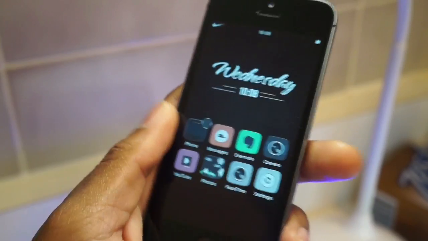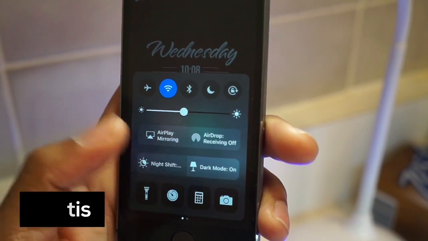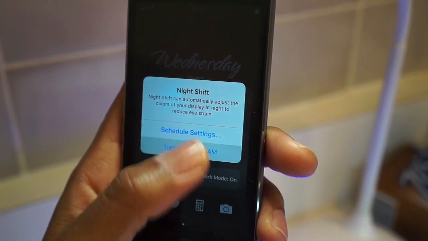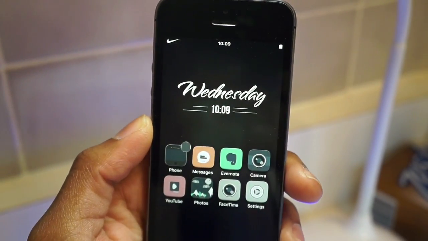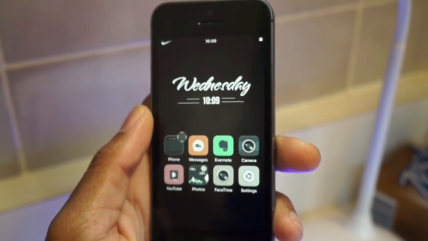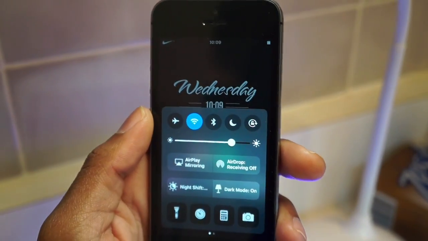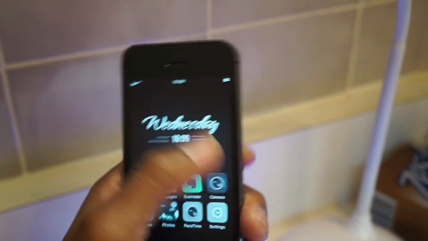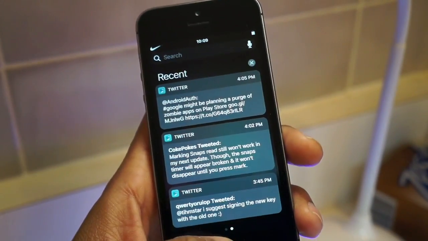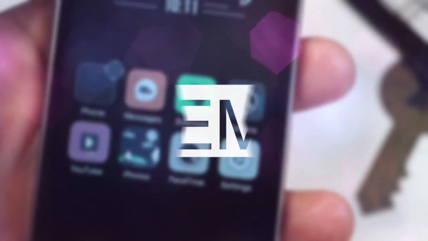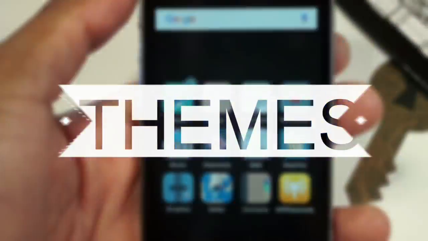Yes, so I guess nothing could be a perfect jailbreak setup without Noctis, and everybody knows what Noctis does. It just gives you dark mode in the control center and also in the notification center of your device. It doesn't give you dark mode completely. That's why I use Eclipse 4 for a complete dark mode, but this actually just brings a nice look to your notification center and also your control center, and I featured it in the video because it's a part of my perfect jailbreak setup.